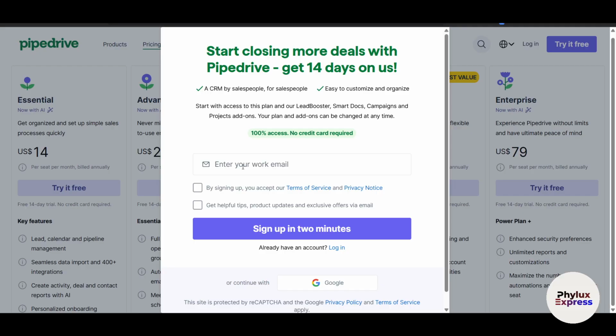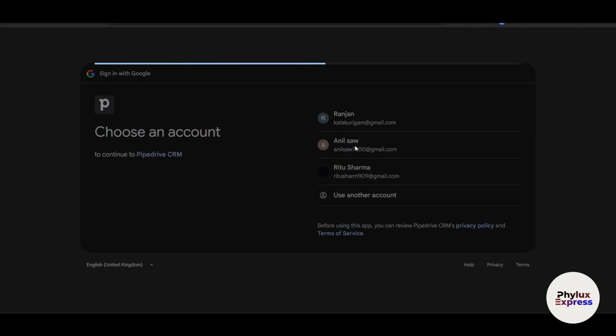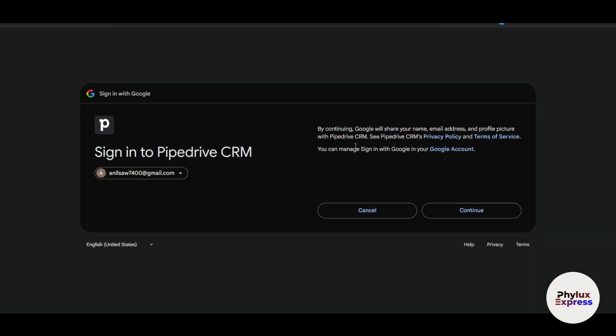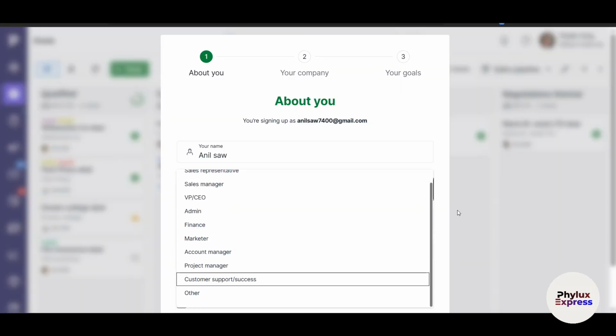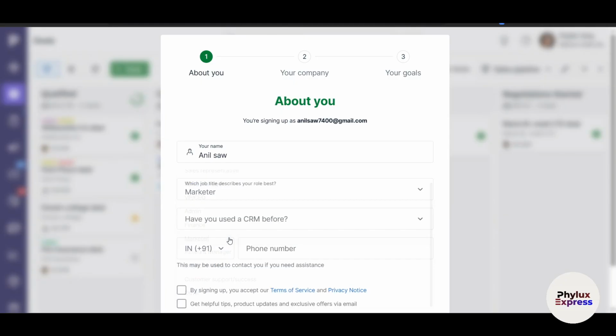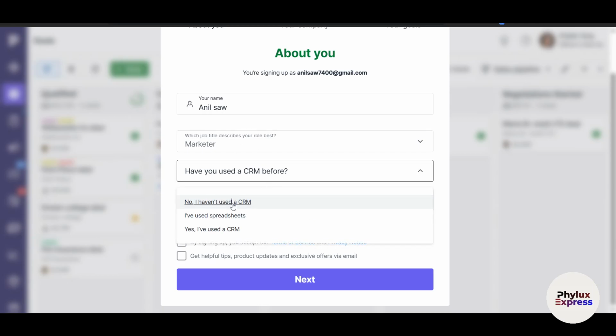Here you have to enter your email, or you can just select one of your Google IDs, especially if you're already signed in, because it's much easier. I will just click on continue. So we have added our email address. Now you have to add your name. Now, which job title describes your role best? For me, it could be admin or marketing or marketer, so I will choose here. By the way, if you choose any of these options, there will be no issue because the dashboard is exactly the same, so don't fear such things. Now, have you used a CRM before? Yes, I have, but I will just select no here.